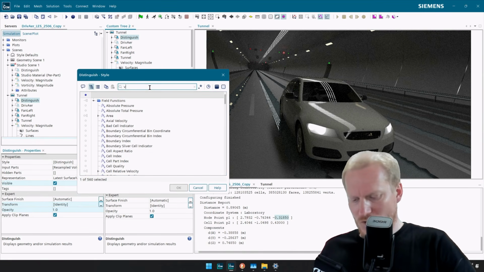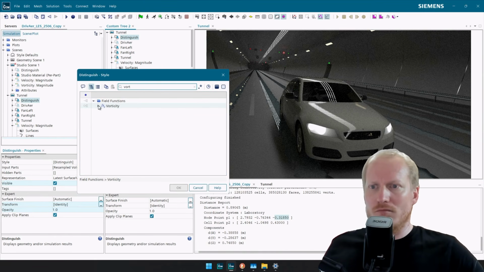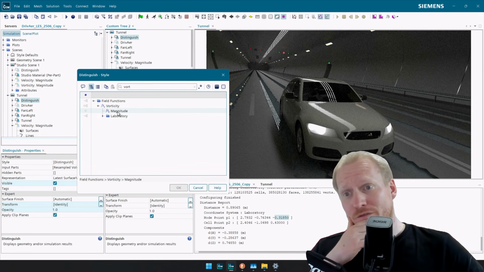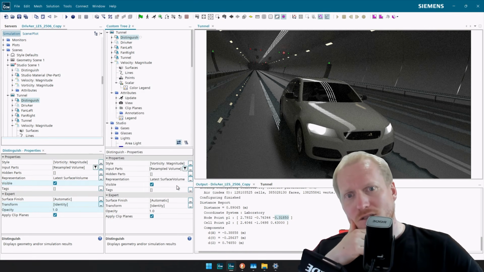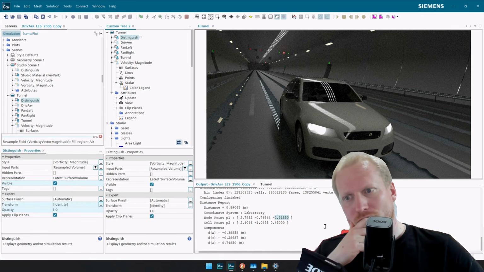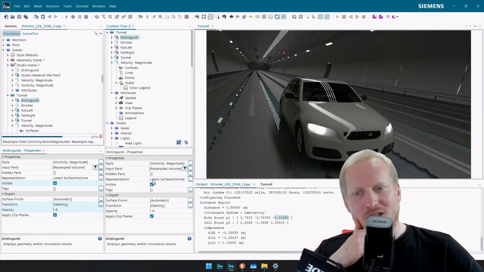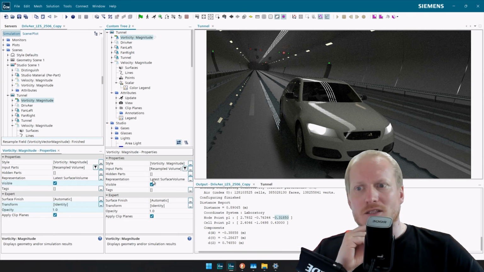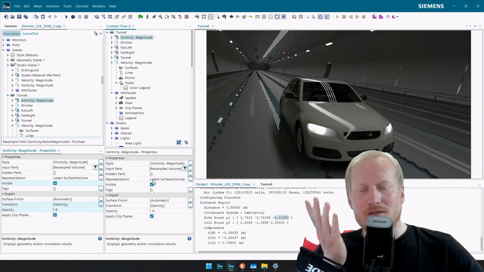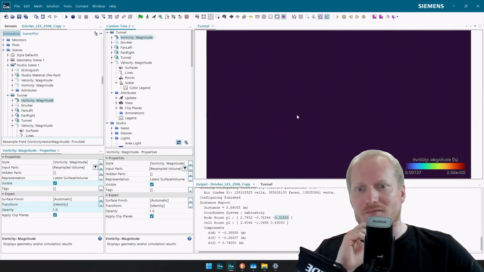vorticity. And what I first did was vorticity magnitude, I think. And it's resampling now. I'm sorry, it takes a little bit. It's a large eddy simulation at the end of the day. Yes. Please display, and we see nothing.